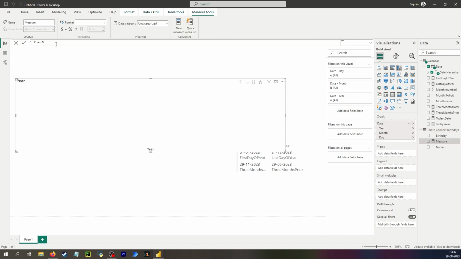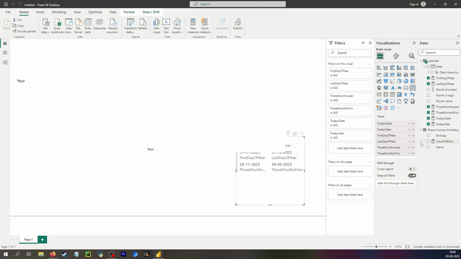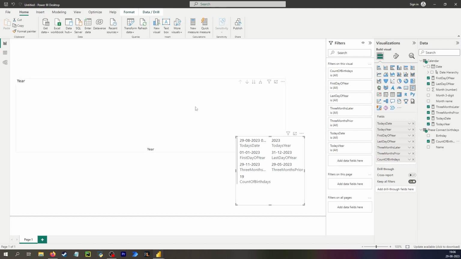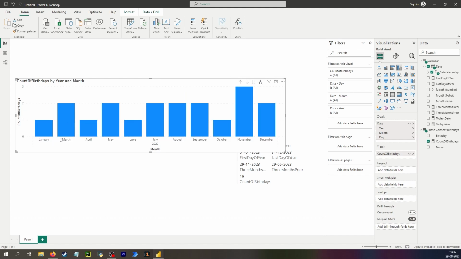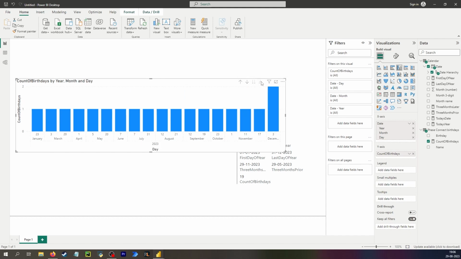Count of birthdays is simply to count the rows that are in my birthday table. So in this case, when I don't have any filter context, that should be 19, which it is. And then when I add filter context, it will give me the proper value. And I can go further down because that's what I want.